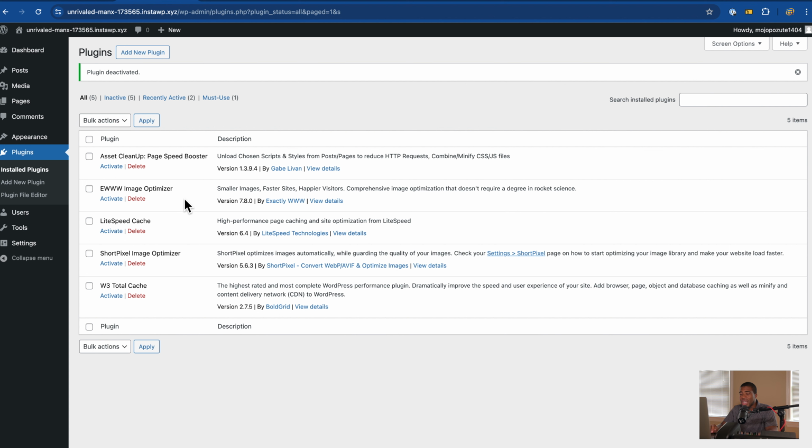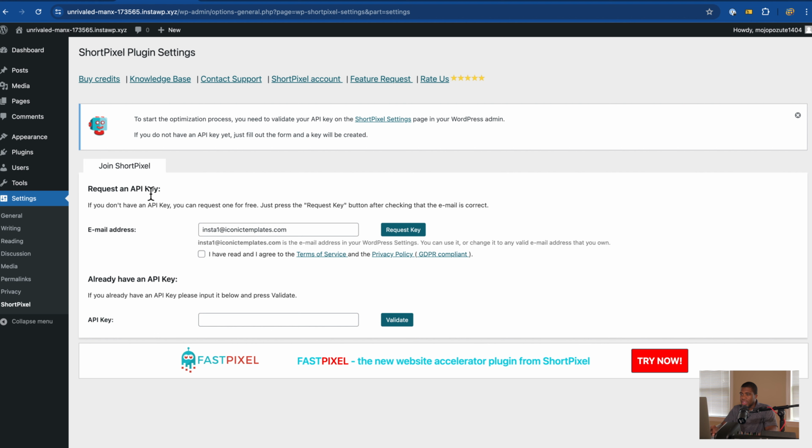But all jokes aside, it's a really phenomenal caching plugin. But the one that I love the most is Short Pixel, because I've been using it long enough and it hasn't let me down yet. So I'm gonna activate it real quick. And then once you're in Short Pixel, it's gonna ask you to add your email address in there, so that way it can give you some free credits. Short Pixel is a free image optimization plugin, but it does come with some pro plans that'll give you extra features. So you would click this, I have read and agreed, and you would request a key.